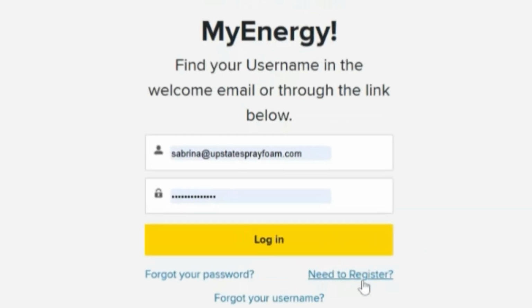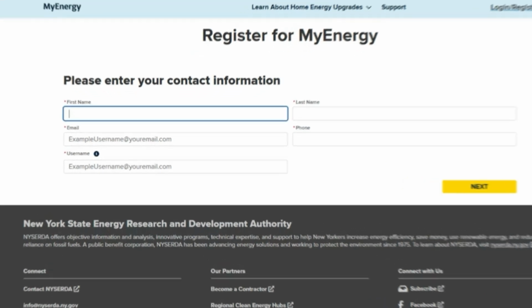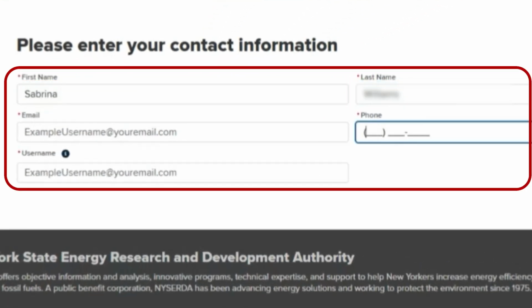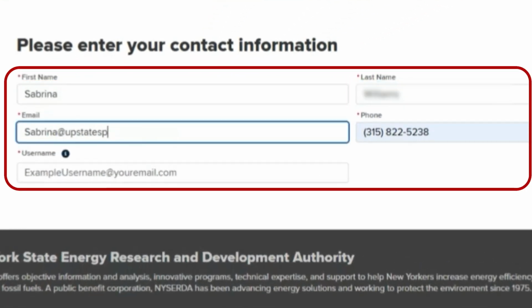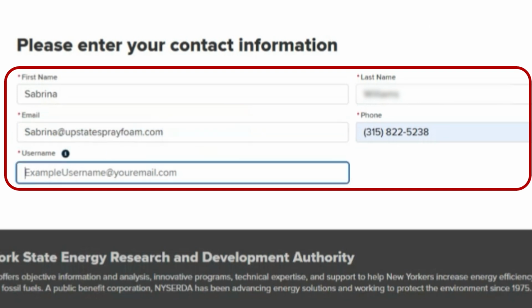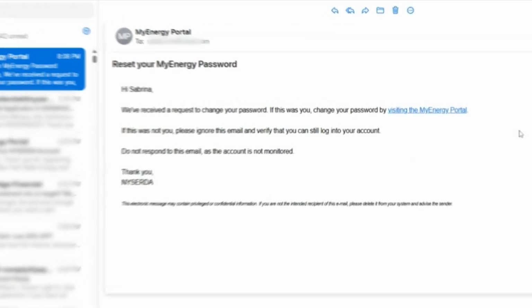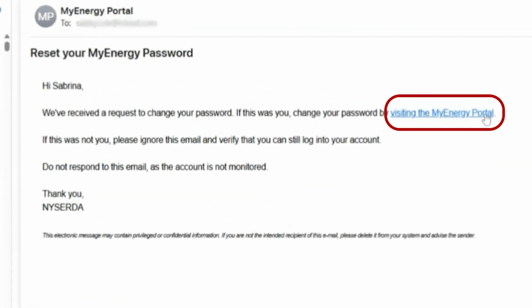Look for Need to Register. Fill in your contact information. Go to your email to set your password. You will be redirected to the website.